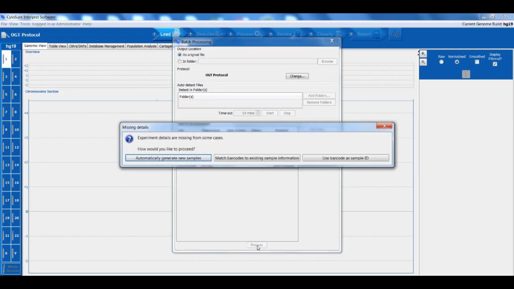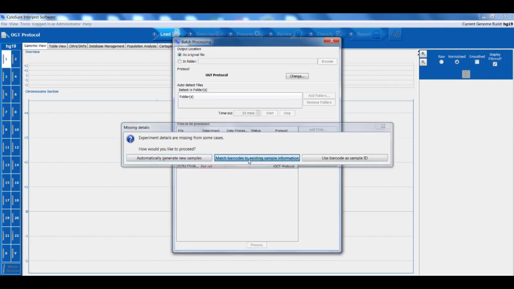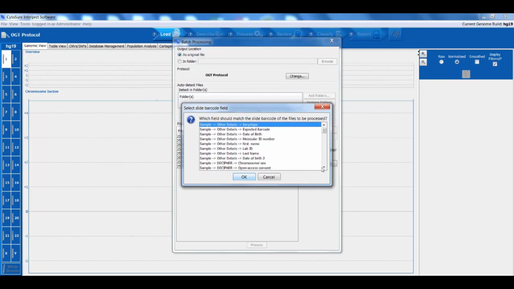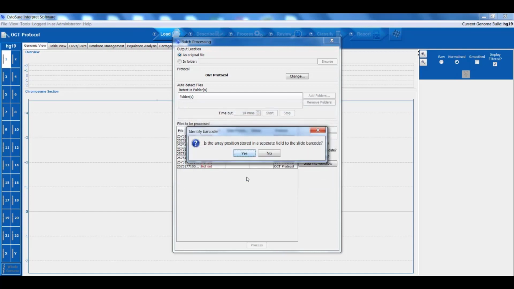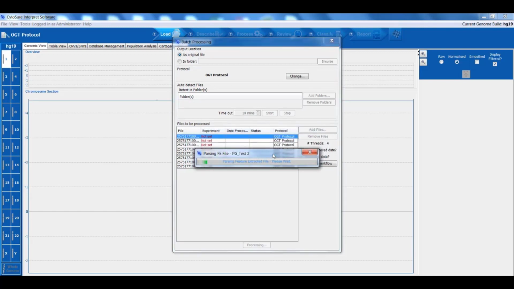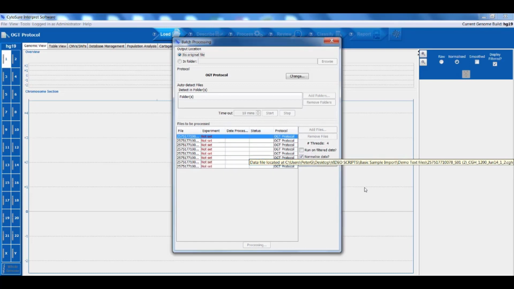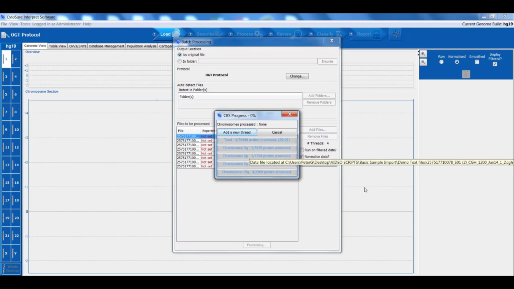In the options box that appears, select Match Barcodes to Existing Sample Information, and in the Select Slide Barcode field box, scroll down the list and select the Experiment General Expected Barcode option. This is what we assigned during the setup of the file parser. Click OK. In the next Identified Barcode pop-up window, we will select No because our array barcode is combined in the same column in our imported data text file.